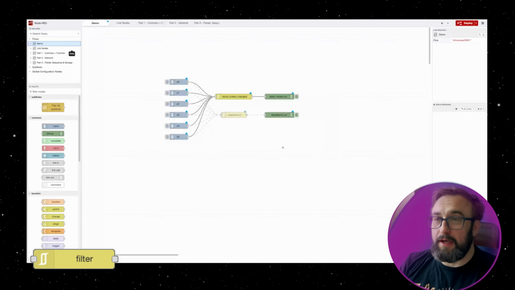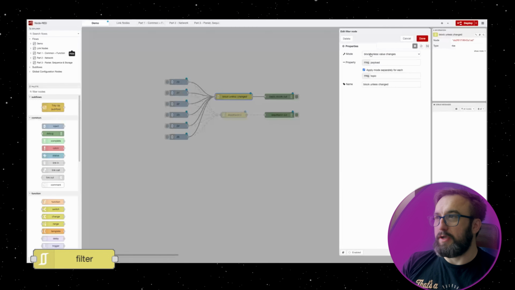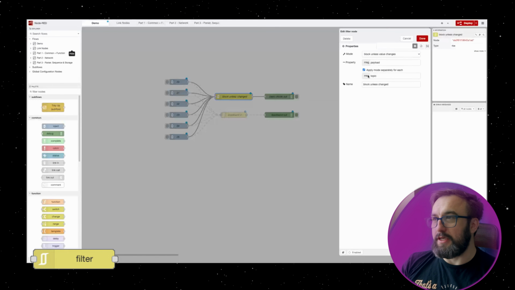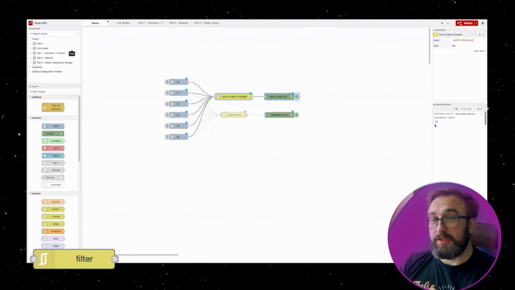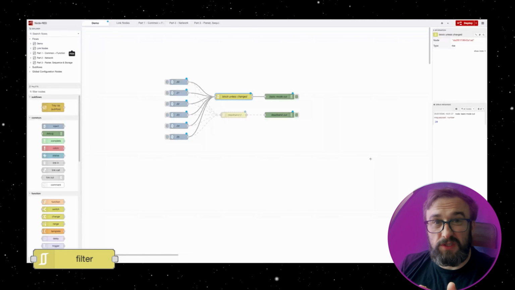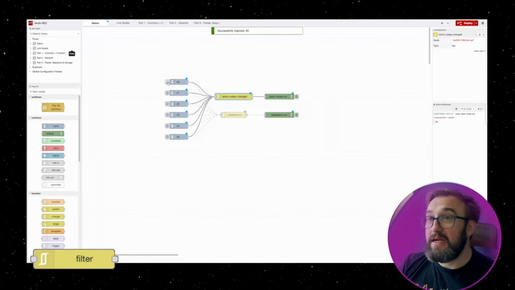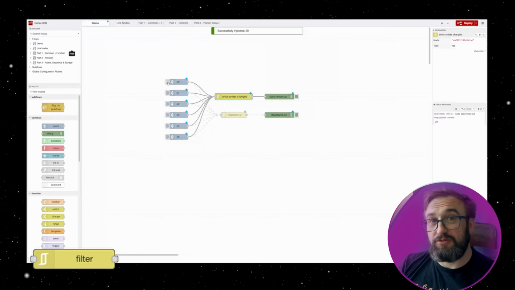This one is actually simpler than it looks. So we'll start with the block unless changed one. So literally we'll say block unless value changes and then look at the message.payload. So if we click 20, you will see the output because the first time you click anything, you will get an output. It's got nothing to compare it to. If we click 20 again, nothing. We can click that as many times as we like, but there's no value change, so nothing happens.